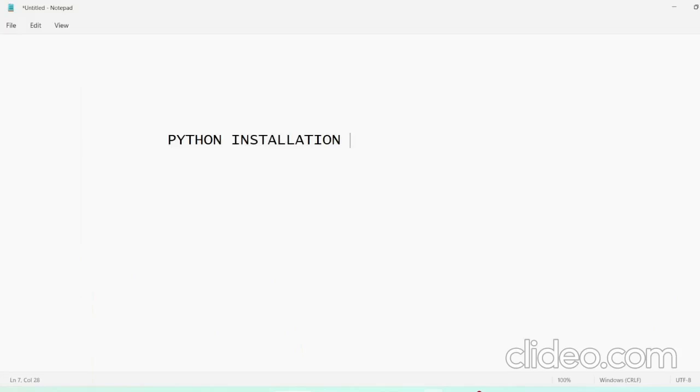So before we proceed to what Python is and how we use it, I would like to tell you how we can install Python in our system. There are two ways. There is a lot of software available to install Python, but the software I will be using is Anaconda in Windows. So if you want to install Python, you can install it.